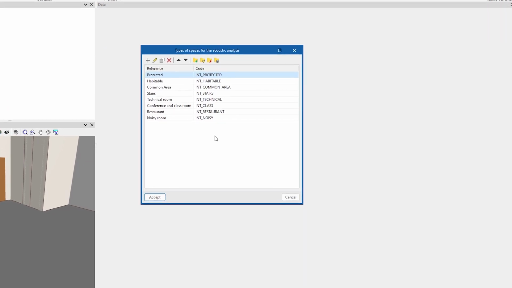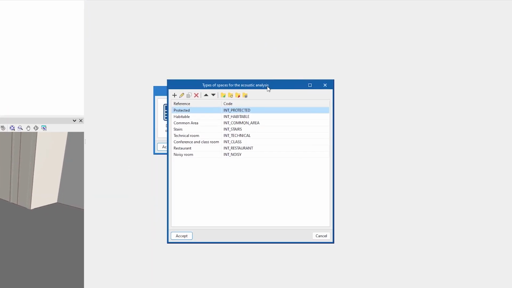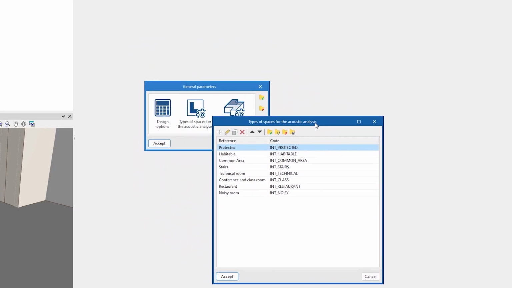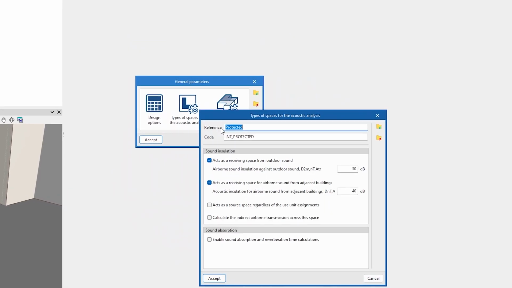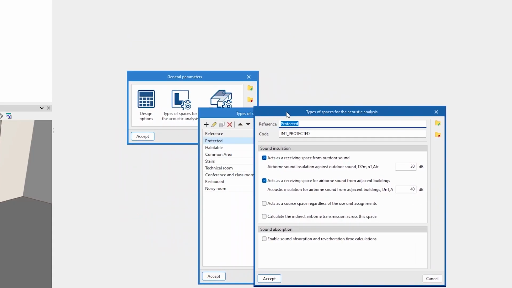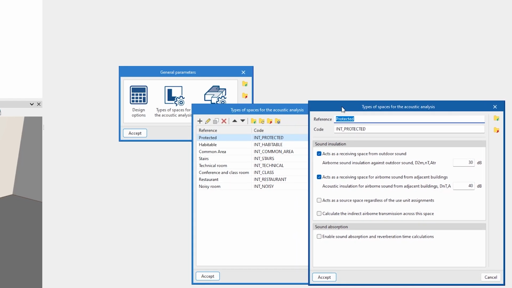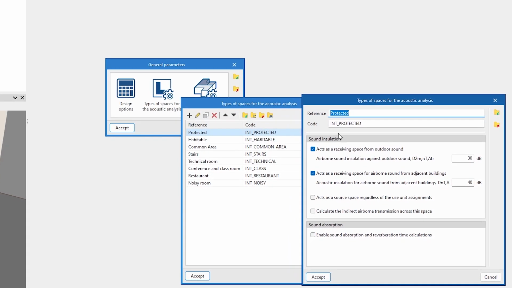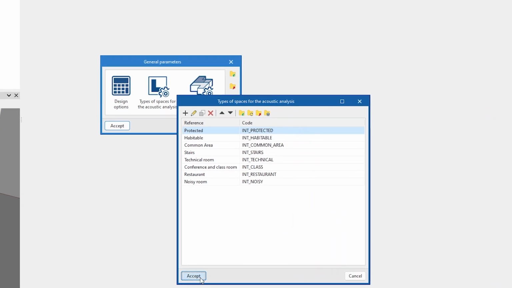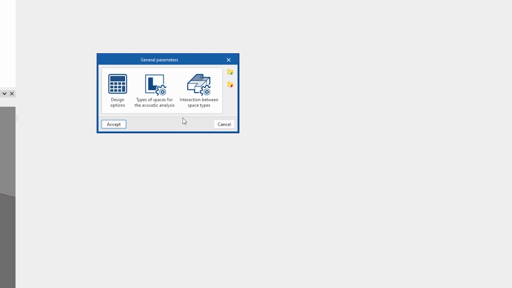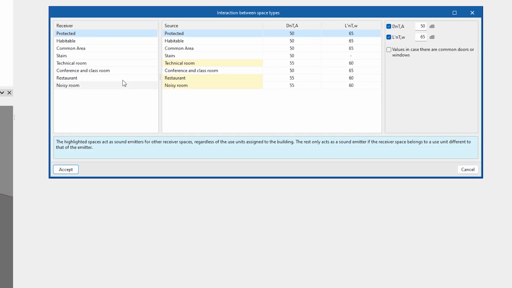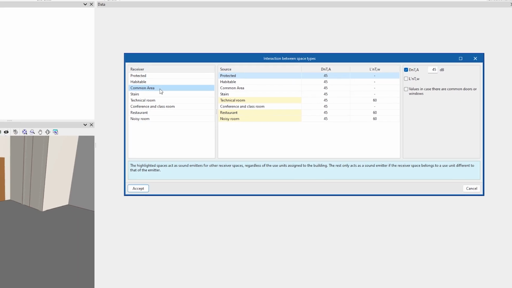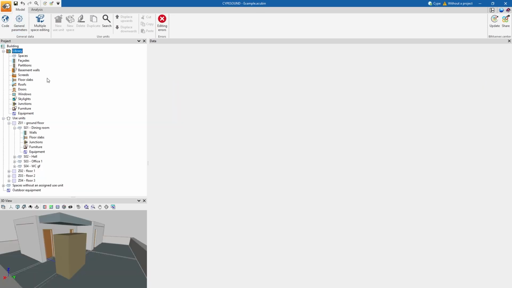We also configure the types of spaces for the acoustic analysis, assigning to each one limit values for airborne sound insulation against outdoor sound or from adjacent buildings, and activating, if necessary, the sound absorption and reverberation time calculations. We also define the interaction between space types by specifying limiting levels of interior airborne sound insulation and impact sound insulation between pairs of spaces.